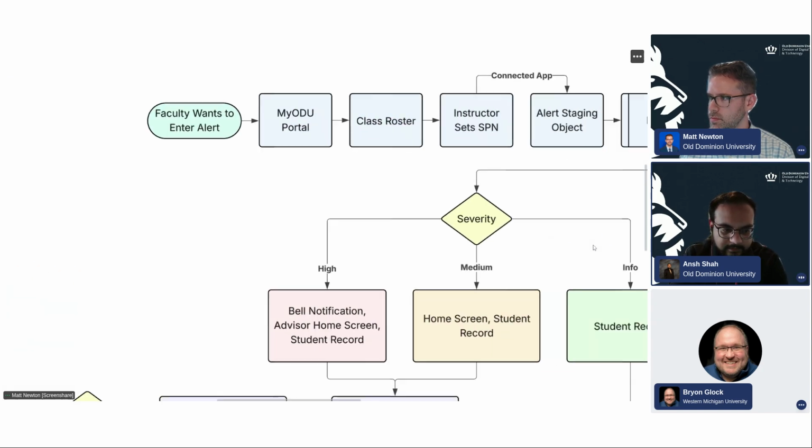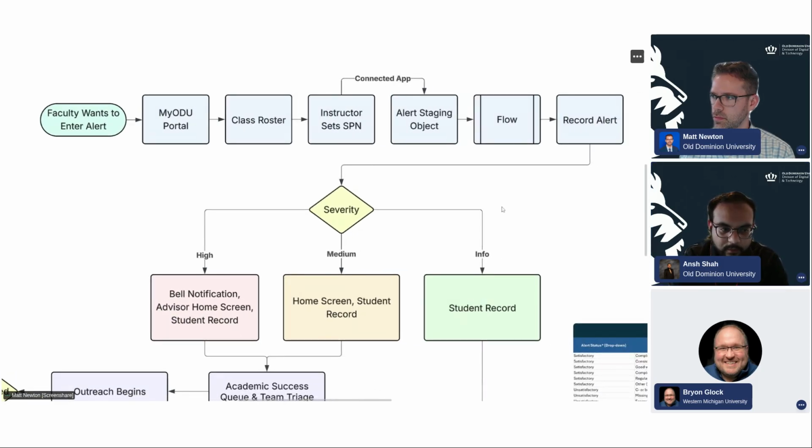Next. Once they submit the student progress notifications, they are sent to Education Cloud via a connected app, and they are created as records of a custom staging object.